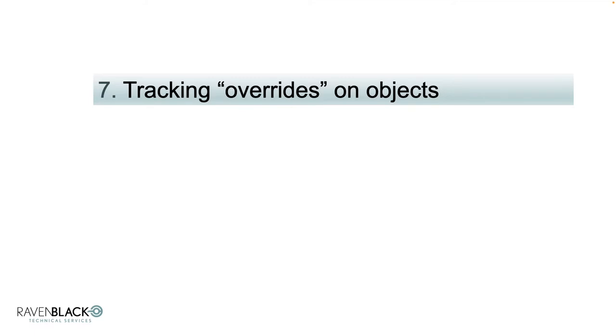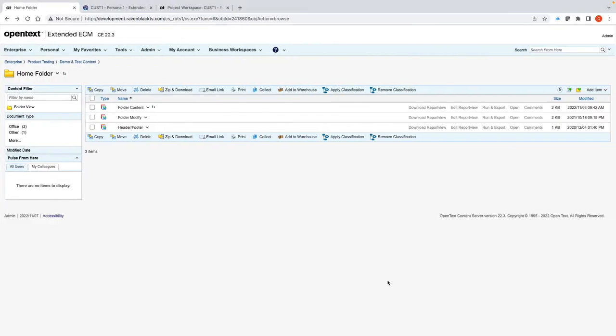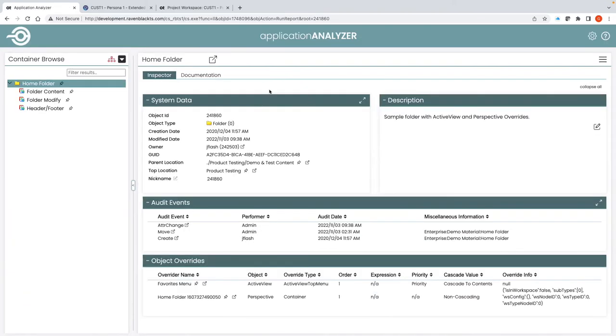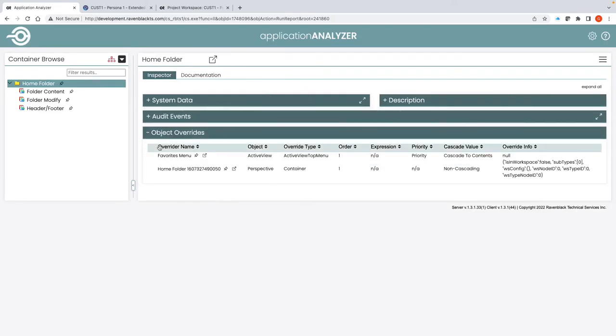Number seven, tracking overrides on objects. First, we'll look at an active view example on Classic. We see that there's an extra menu here, and perhaps to investigate, we might open the application analyzer. And then we note that there's a section here called overrides and an active view that's associated with this folder that is creating a favorites menu.